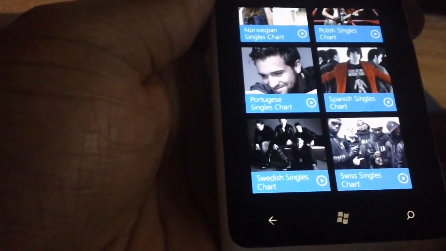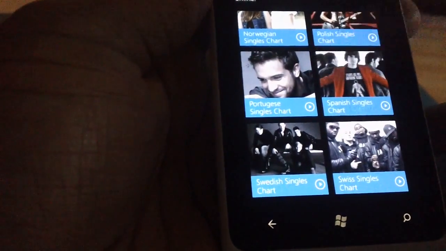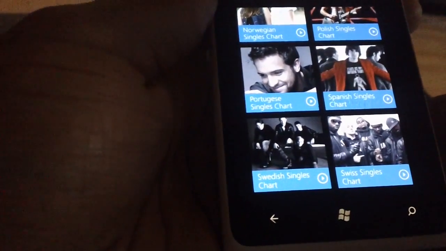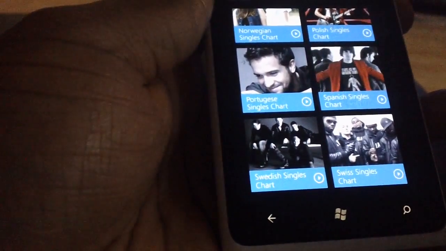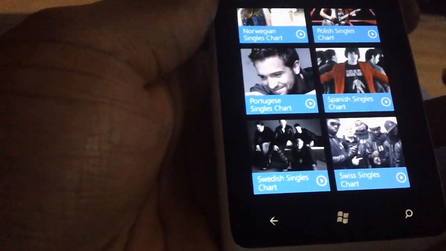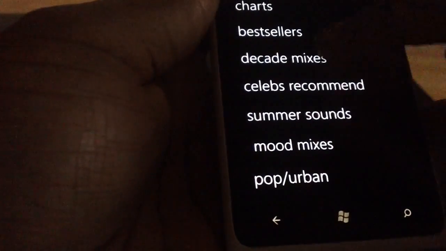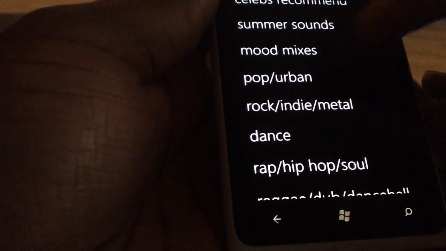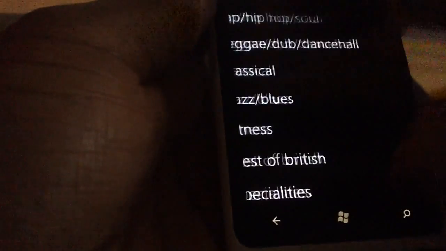For instance, in the US, there are people from all over the world. So if you're Portuguese, you can always be up to date with the top 100 or 50 songs in your country by just tapping on that charts list. So going back here, that is a list of all the different charts you can choose from. You have mood mixes, pop and urban, rap, hip hop, soul, reggae, classical.